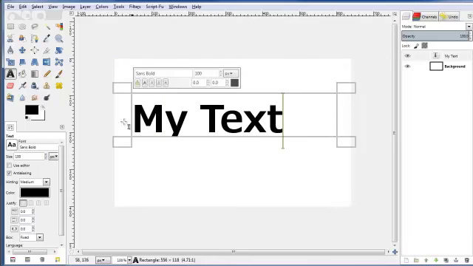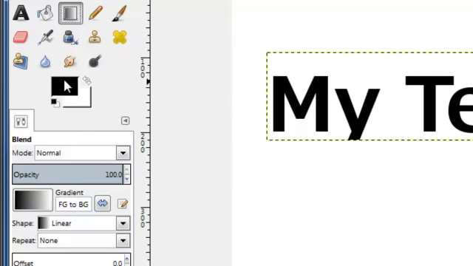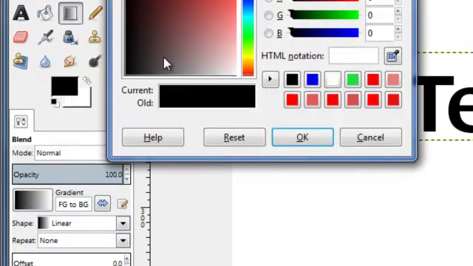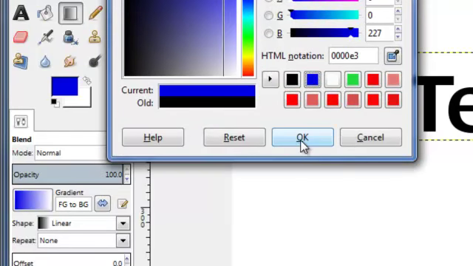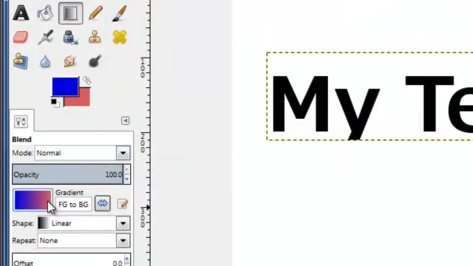And to add the gradient, you're going to be using your blend tool. So go ahead and select this. And this uses the foreground and background colors for the blend. And right now, you see here that FG to BG, you can adjust that too right here by clicking on this arrow. But what I want is a little more color than the black and white. So let's go with the foreground, let's say blue, and the background, how about that? Nothing I would normally use, but for the sake of this demonstration, I think that'll work.